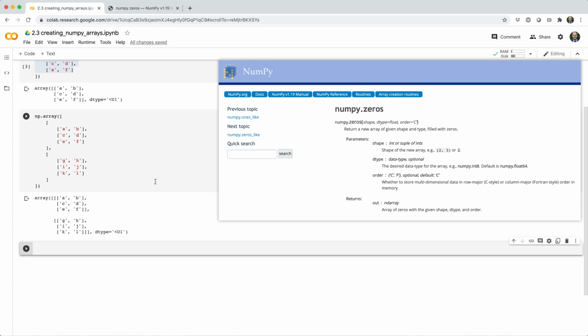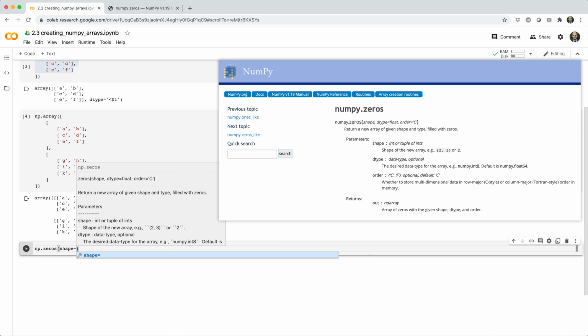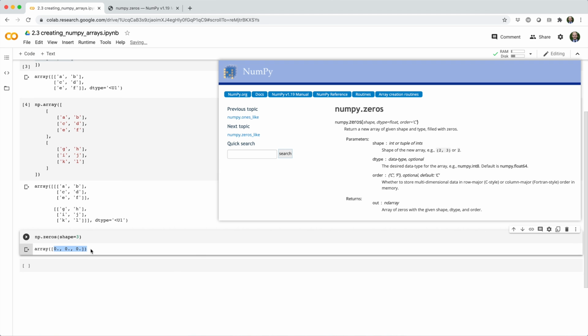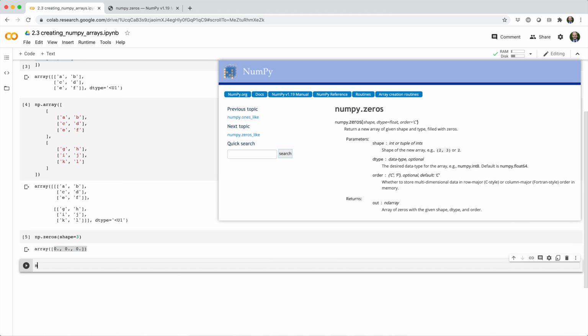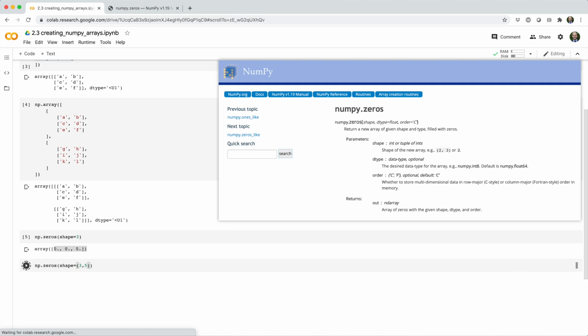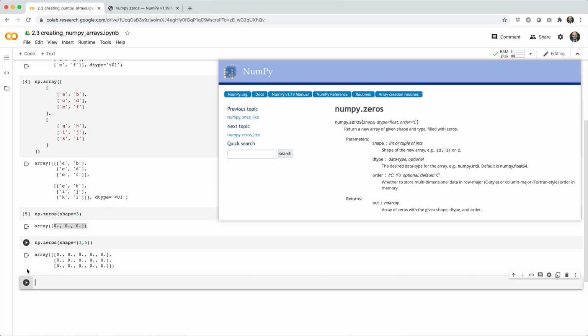So for example, I'm going to go ahead and type np.zeros shape equals 3. And in this case, I get back a 1-dimensional array of 3 zeros. Similarly, I could do np.zeros shape equals (3, 5). And in this case, I get back a 3x5 array filled with zeros.